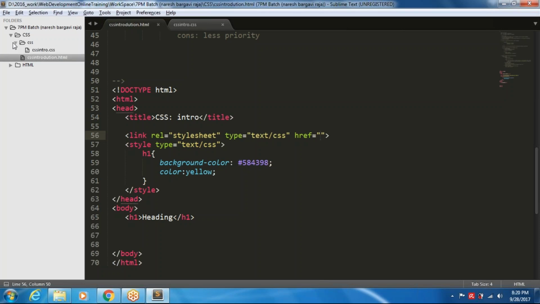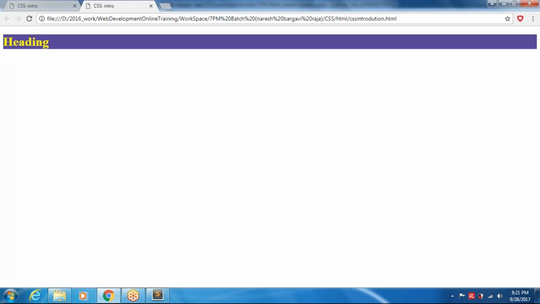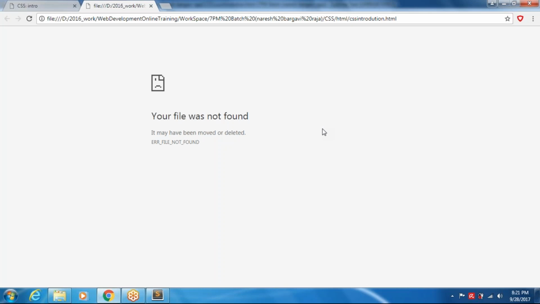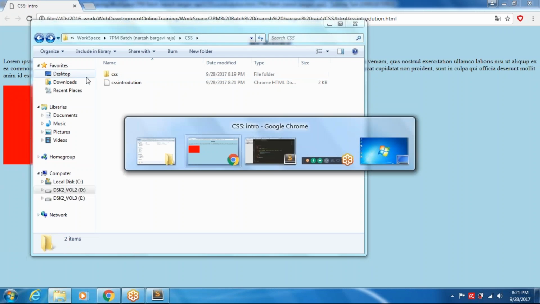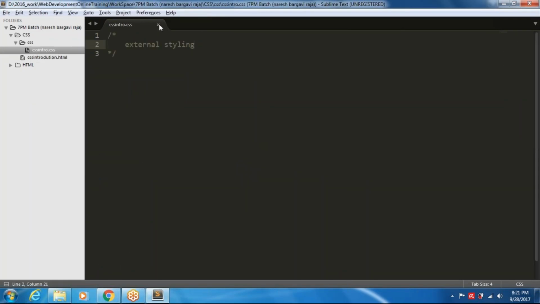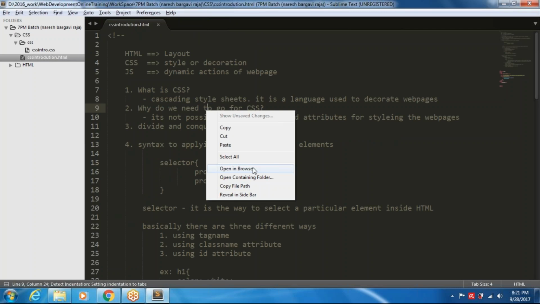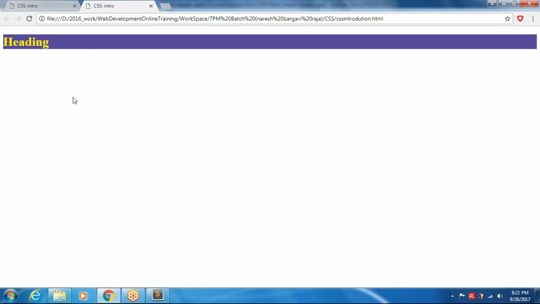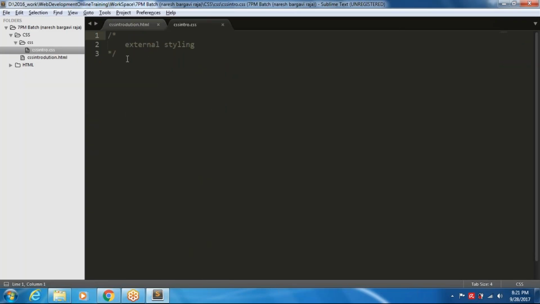Now, where is my document? The CSS document. It is inside the CSS folder, right? So inside CSS, I'm going to place css/intro.css. Got it? And refresh the page. Unable to find the file. Okay, that's my problem. First of all, let me close this one, open this, and open it in the browser. Now you can see that I haven't applied any styles. Now I'm going to write the same style here.